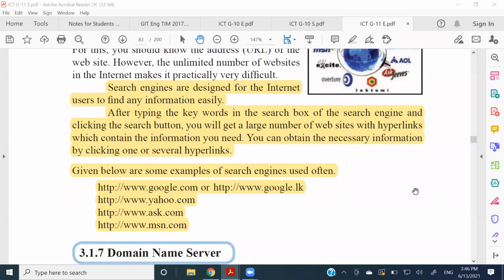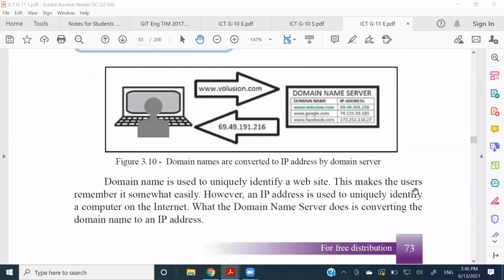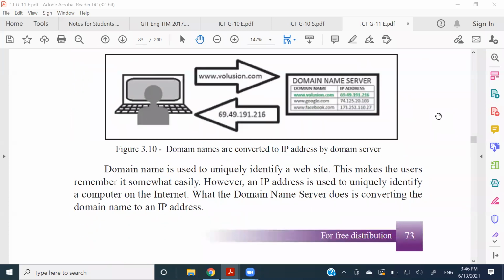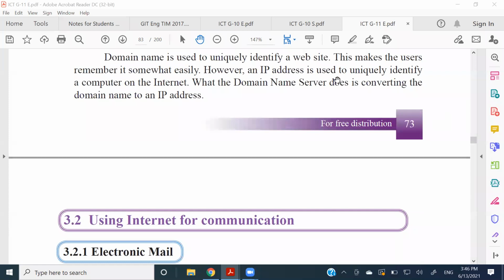So let's move to the domain name server. I'm not going to write about it because we discussed it, right? So we are not going to talk about it right over here.